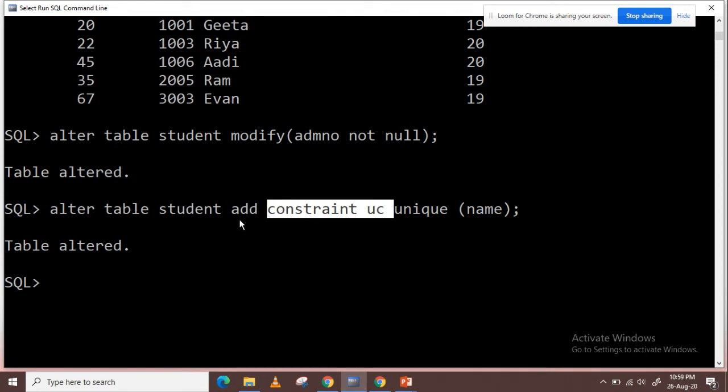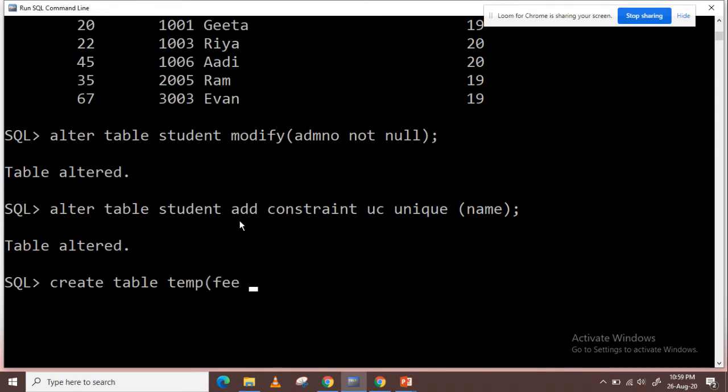Okay, so this is all about the entity integrity constraint. We have not covered the default constraint yet, so let's practice the default constraint and how it works. For the default constraint, let's create a new table with only two values just for indication. First I'm taking fee of type number with default value as 10,000.